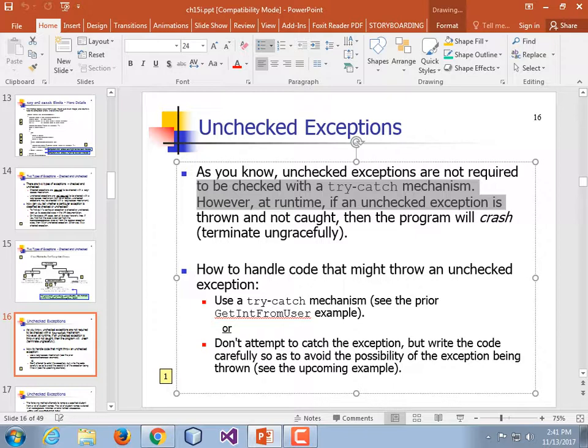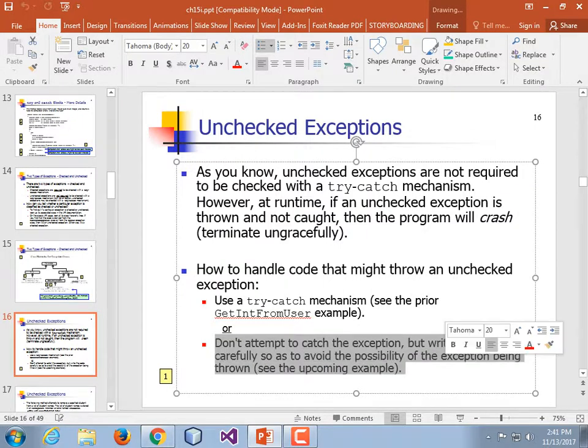So you have two possibilities. One is to use try-catch, or you can write the code carefully so as to avoid the possibility of the exception being thrown. You know, you could check the denominator, the numerator. Yeah, the denominator is the bottom one. You can check it to make sure that you're not dividing by 0.